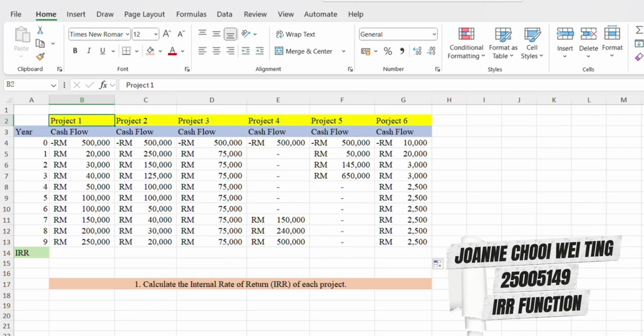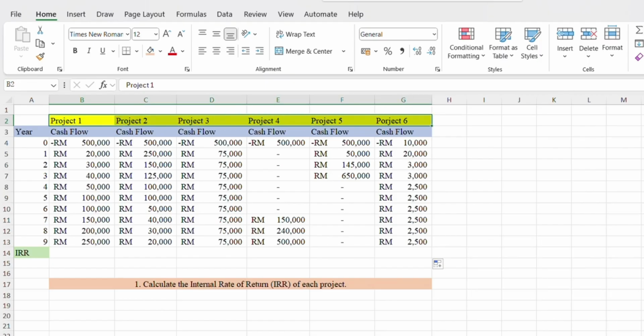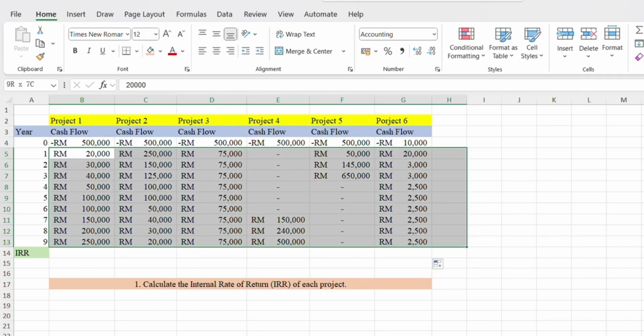So right now I'll be presenting the IRR, which is the internal rate of return Excel function. As we can see, we have 6 projects here. And this is the cash outflow. The rest is the cash inflow.